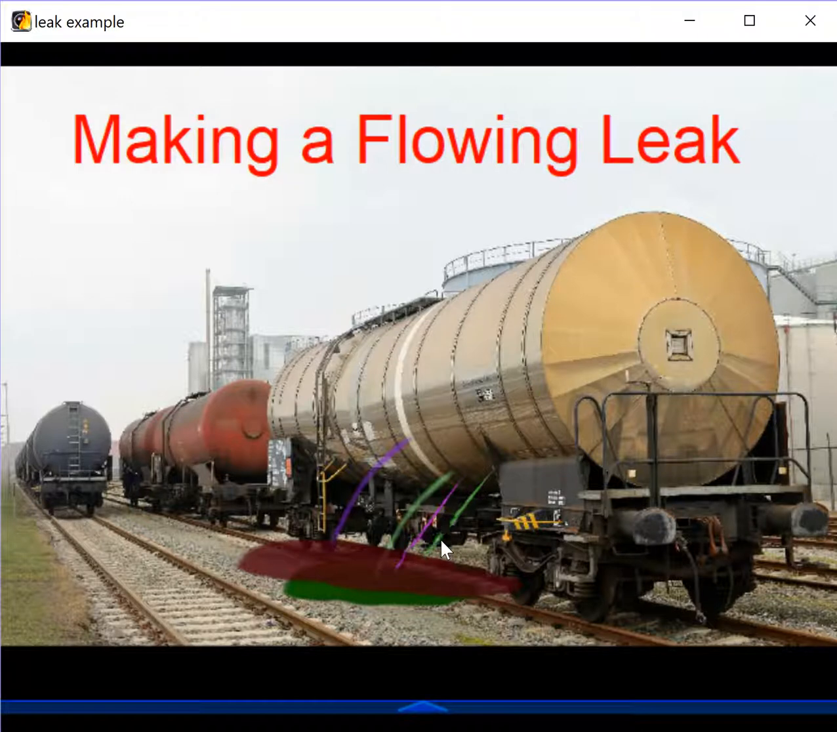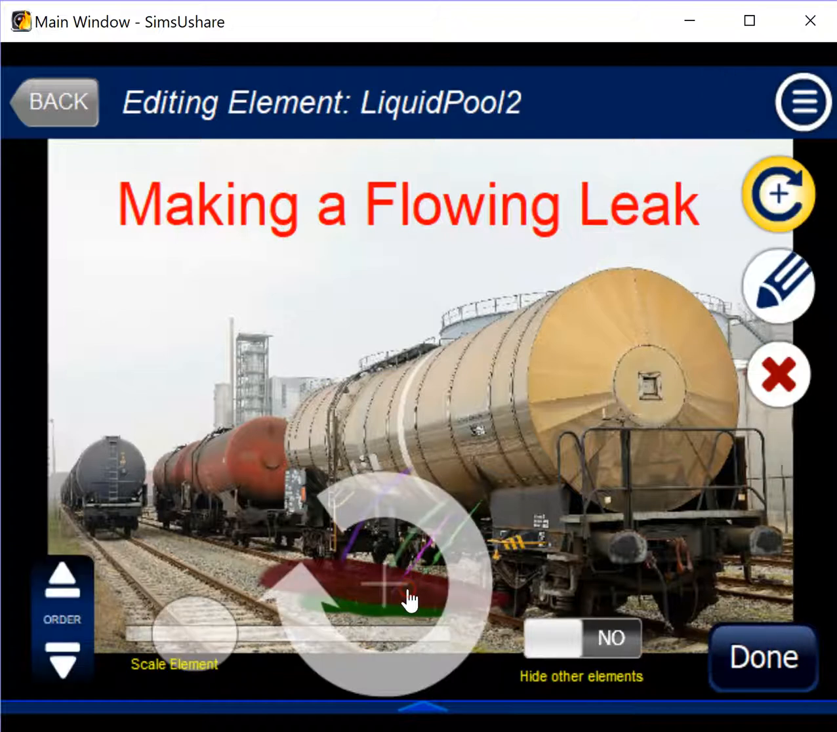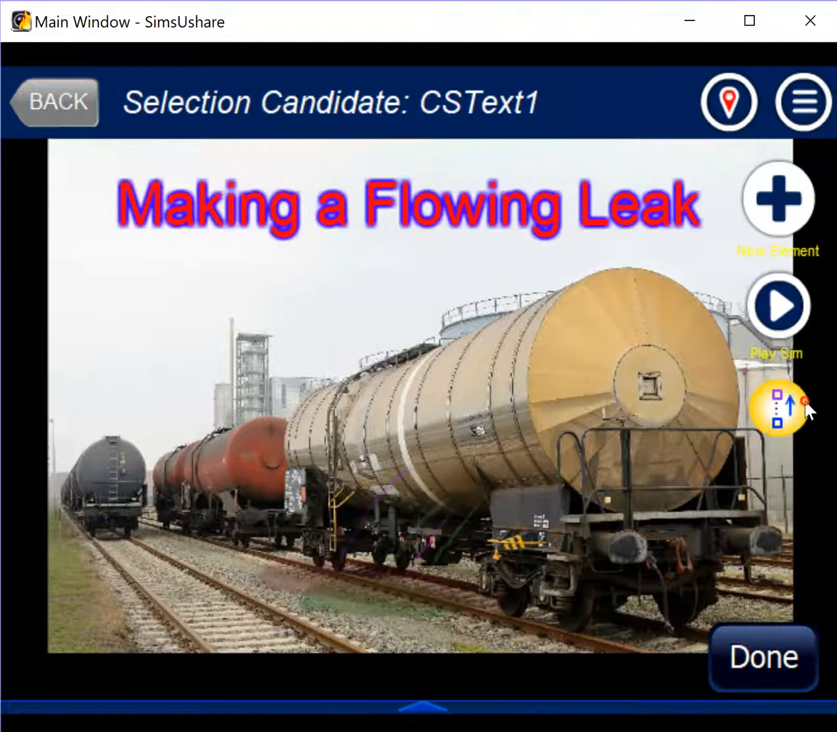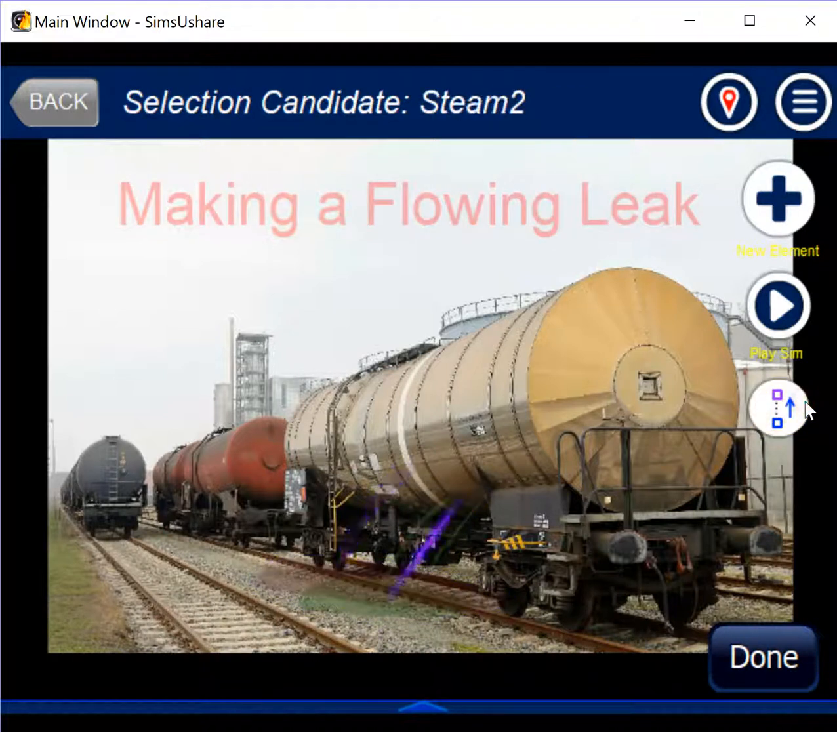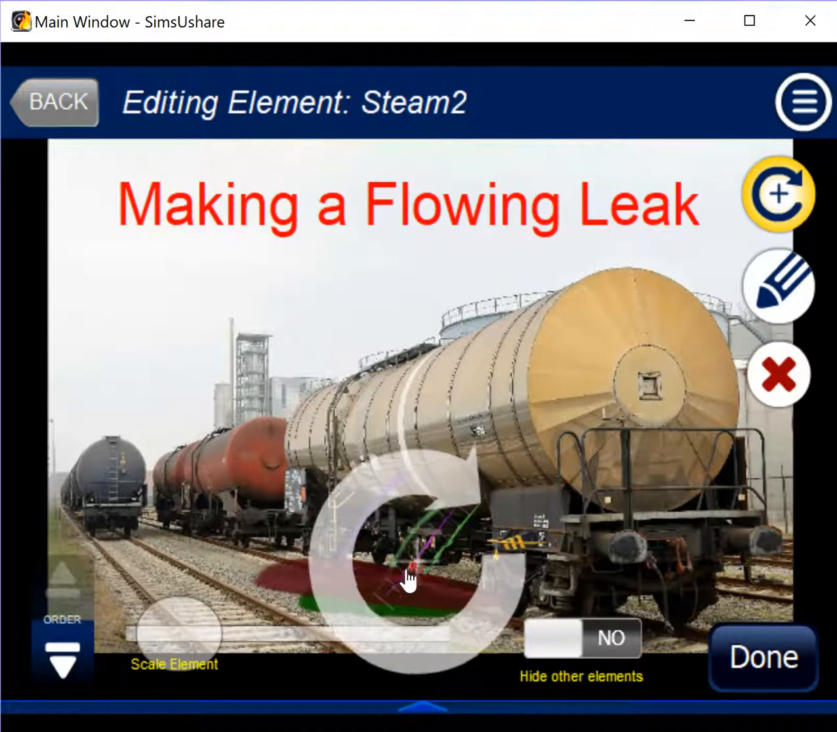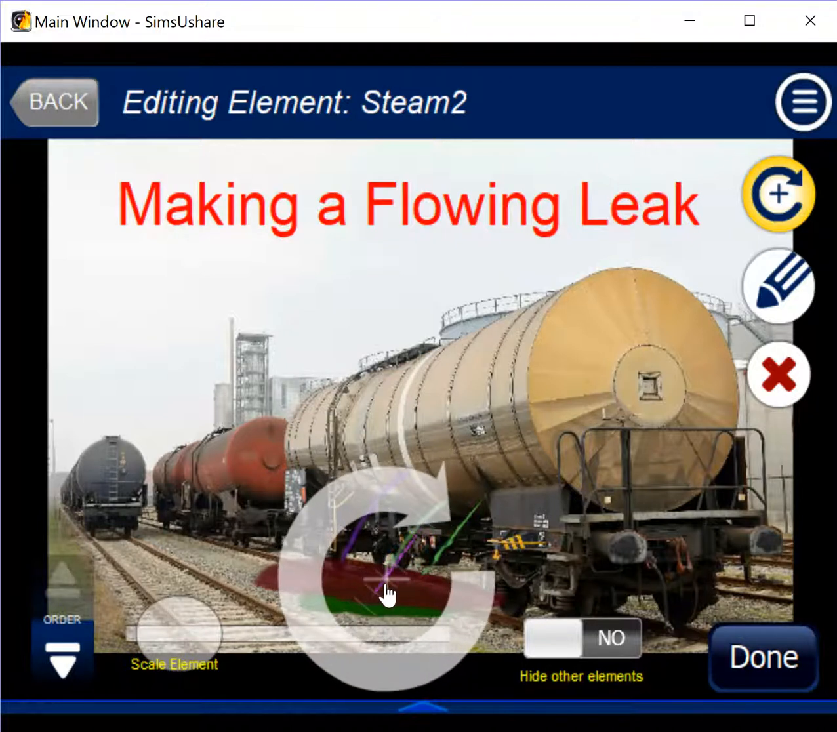Now, if I want to make it look more realistic, I can put the leak over the spout leak. So I can go over here and say spout leak. I'm going there and moving this one. I'm moving the pooling liquid. I'm going to move that, and I'm going to just put it over the green one here.